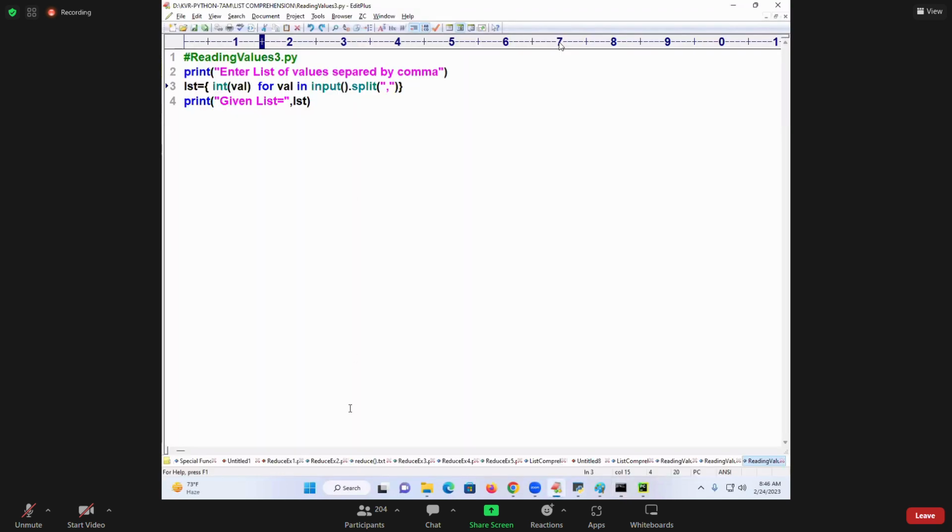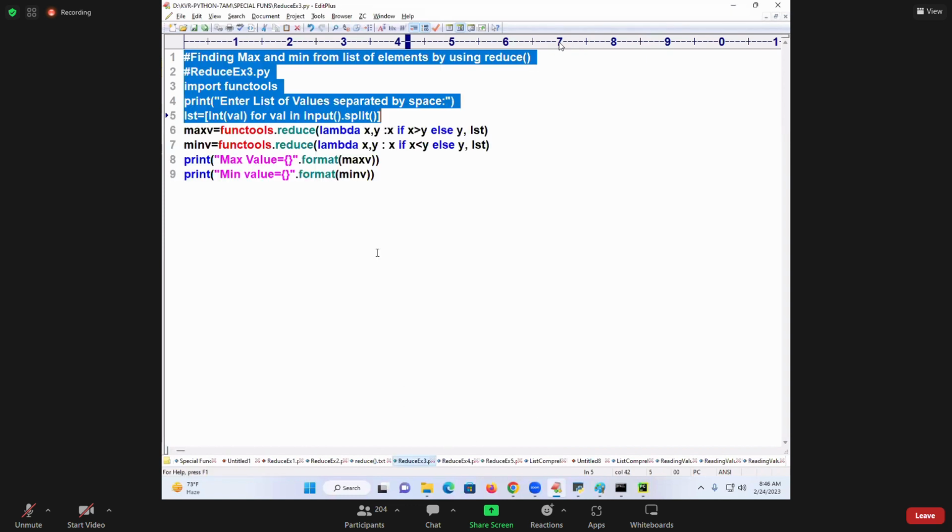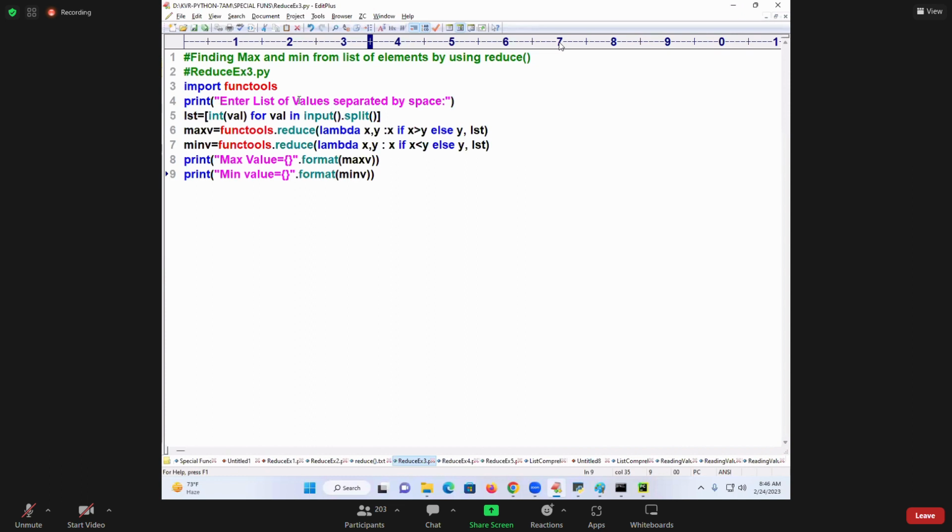Go to our reduce function once. Where is the reduce function example 3? Now read it out. Enter list of values separated by space. Are you understanding? Reading the data separated by space. Reading the first value, converted into which type?